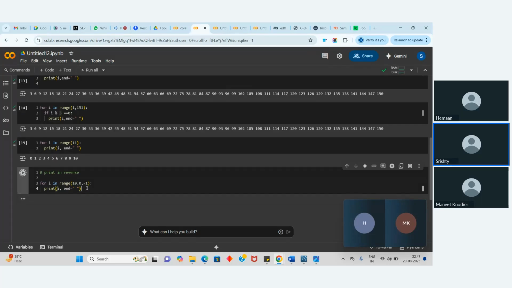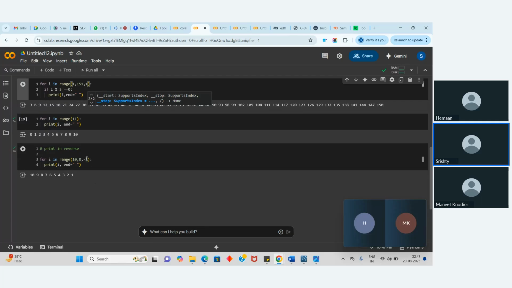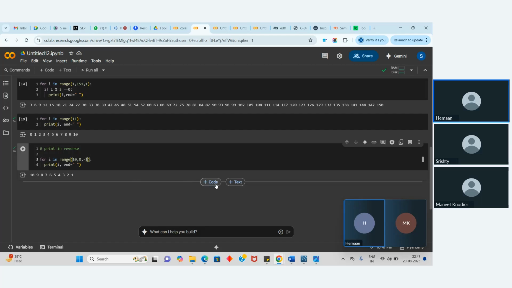Now if I run, it is 10, 9, 8, 7 like this. So this way I can print in reverse. Do you understand this thing? Why did I write -1 here? Because I have to decrease one step. What we were writing earlier, by default, it is 1, right? Do you remember this thing? So here it is not by default. We have to write this -1 if we want to come in reverse.